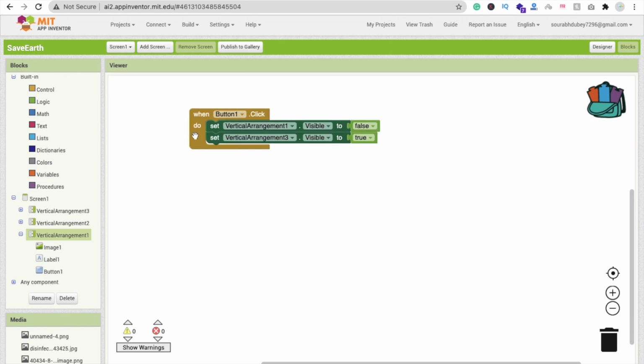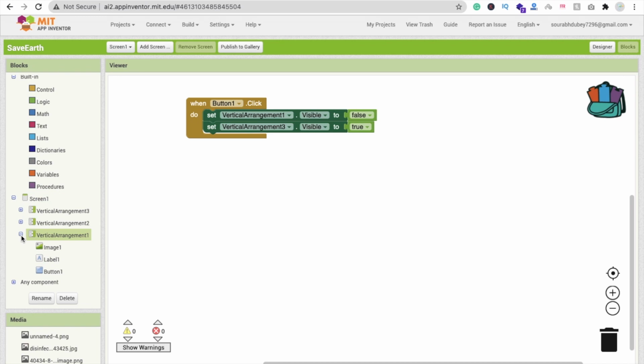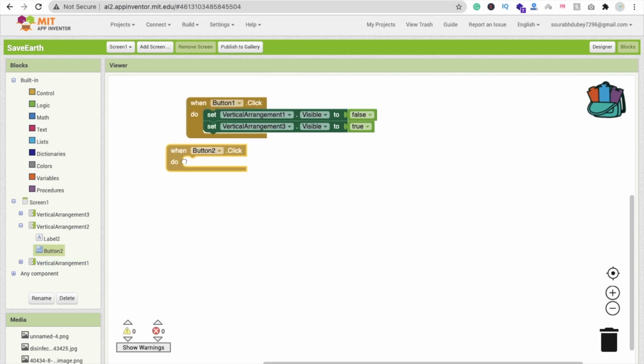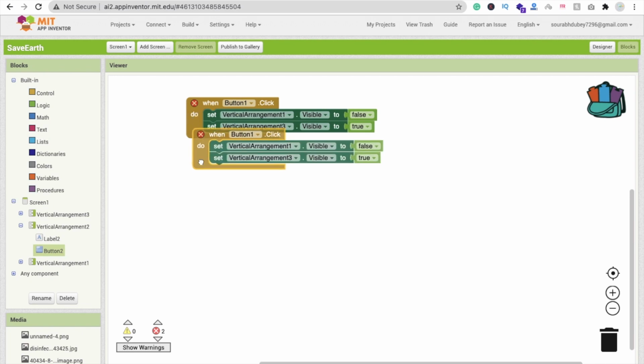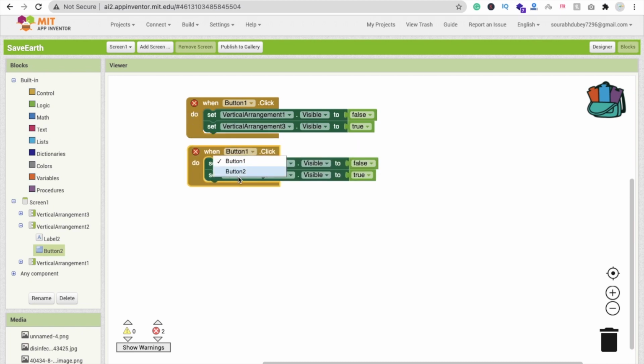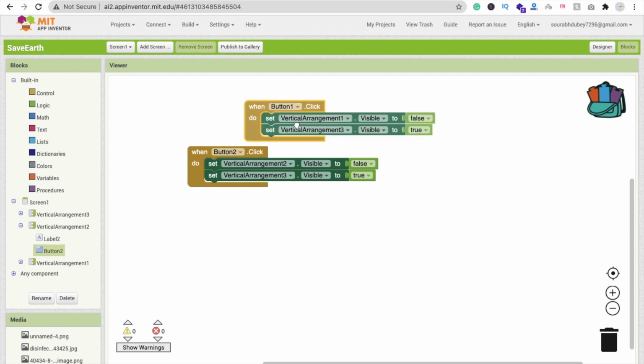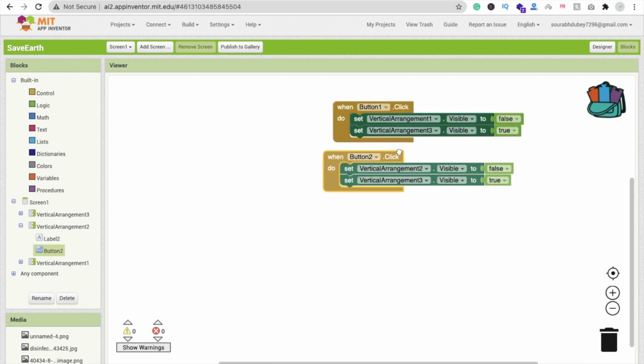Okay, and this one is for 1, and whenever someone clicks on this one, you can see in the vertical arrangement 2, click on this button. Okay, and you can just copy paste, just control C, command V, and you can see that whenever someone clicks on button 2, it means we have to hide vertical arrangement 2, and we have to display vertical arrangement 3 true, and this one false. Okay, so now whenever the screen will initialize, let me just do it here.